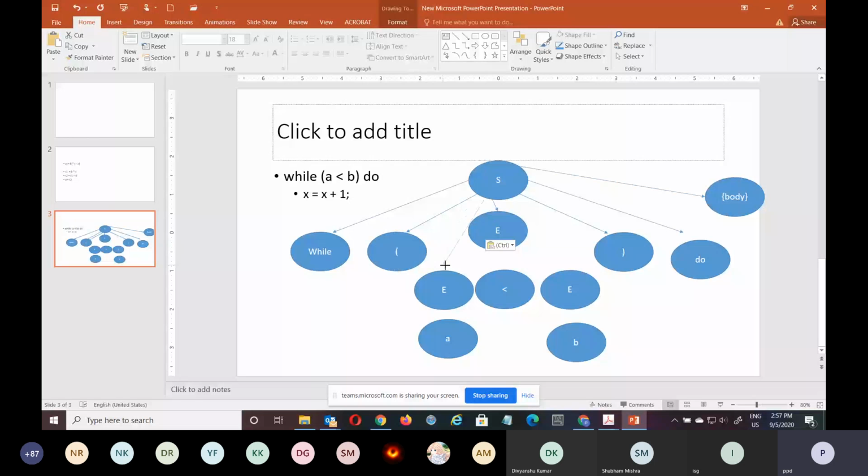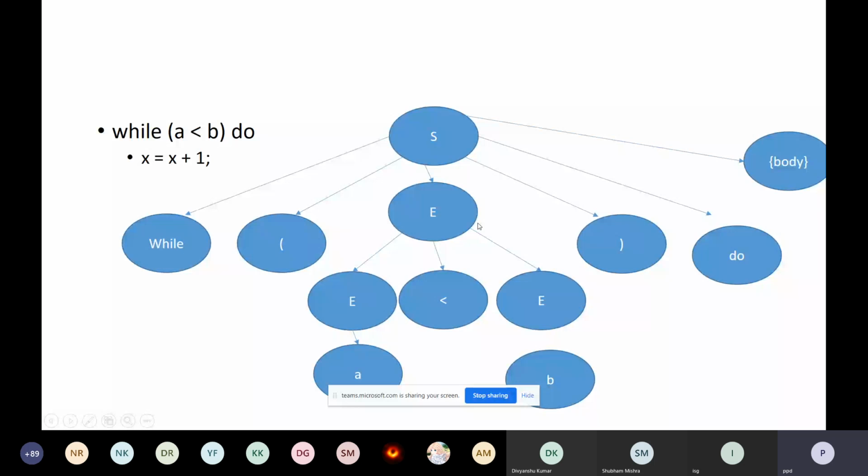That is, an expression here is basically E less than E. Similarly, an expression E here is A, and so on. So this is how we represent the whole of this loop structure.